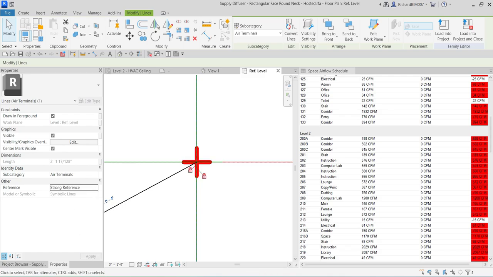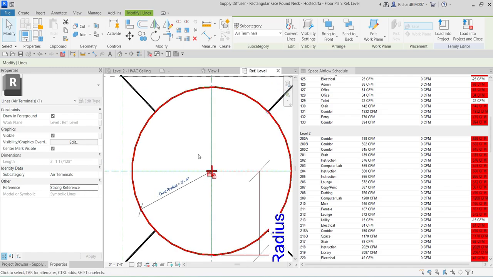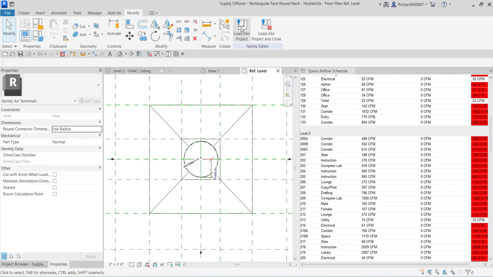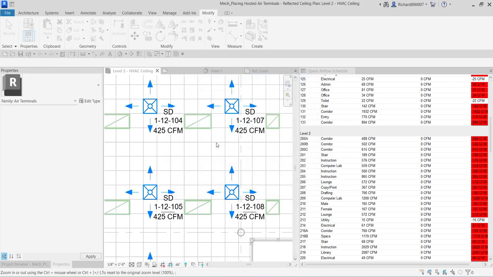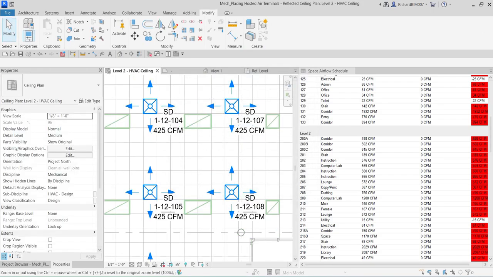Why? The reason why we changed that to strong reference, because with strong reference, we can use that reference line to align to the lines of the ceiling grid. So that's why we change it to a strong reference. So we can use this symbolic line to align with the lines of the ceiling grid. Okay, so we change that to strong reference. And then after that, we're done with that one. So let's load back. So load to the project. Okay, override. That's it. Okay, and then after that, modify.